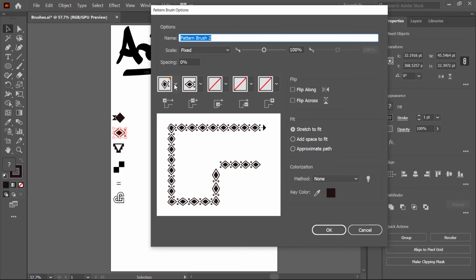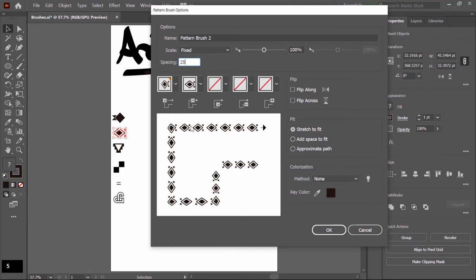There are some other options available like spacing. By default it's set to 0. It means the second object is created on the edge of the first object. If you increase spacing to 25, there is a little bit of spacing between two objects.